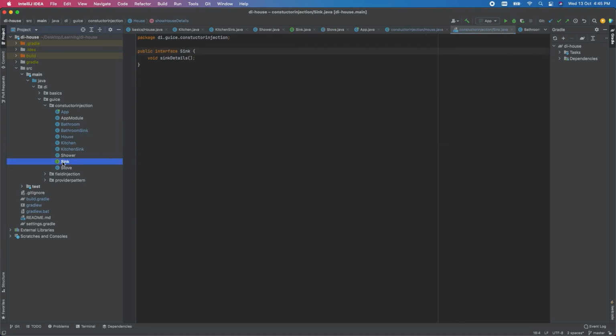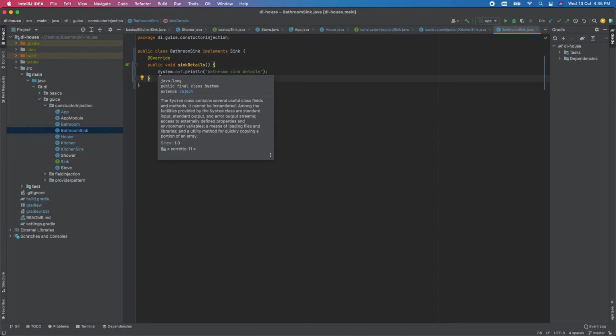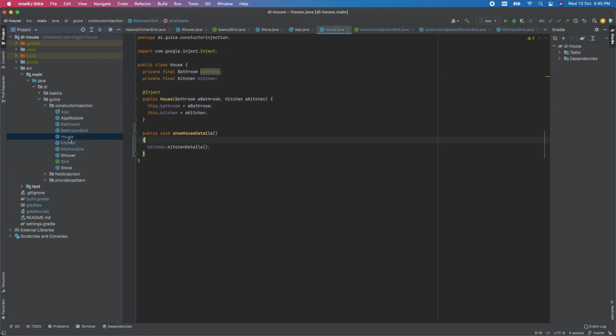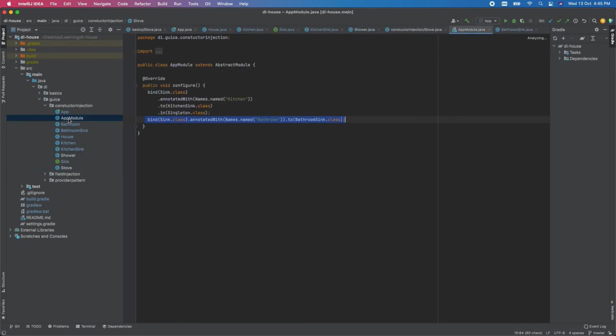And in Sink, I have added a few sink details. This will be overridden by the kitchen sink, and this will be overridden by the bathroom sink. So this is our implementation, and the same thing everywhere. I've just used constructor injection only, you can see here, and just called the methods. There's no difference.